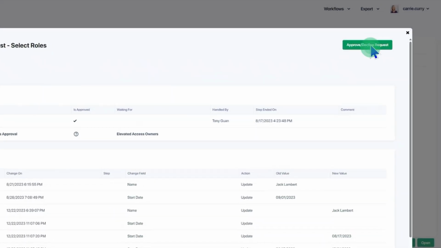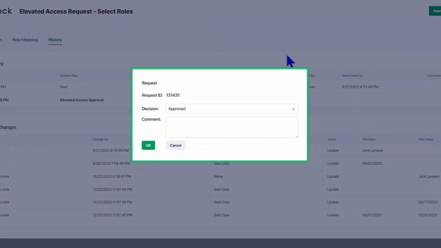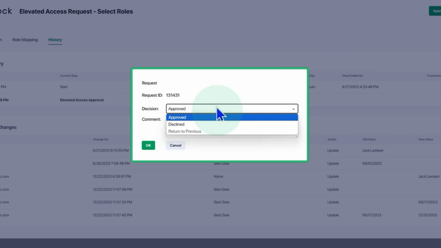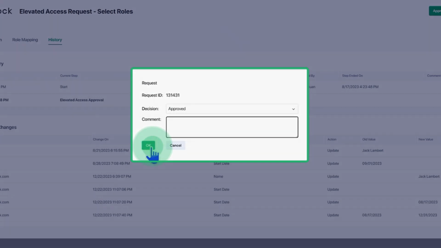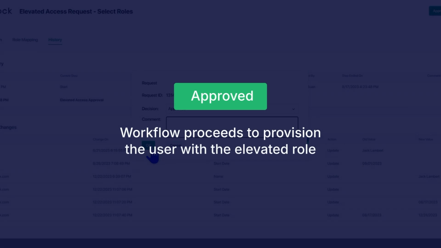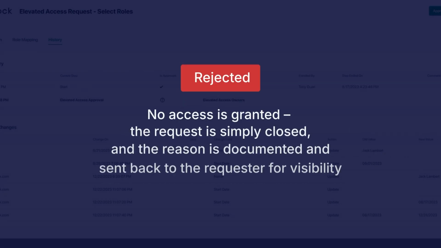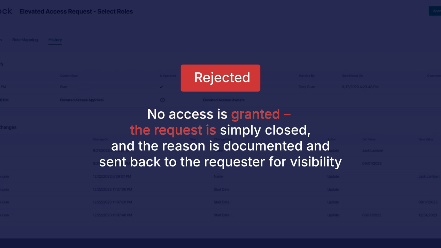The reviewer can either approve or reject the request. To do so, they select their decision, add any comments or justification, and click OK. If approved, the workflow proceeds to provision the user with the elevated role. If rejected, no access is granted. The request is simply closed, and the reason is documented and sent back to the requester for visibility.